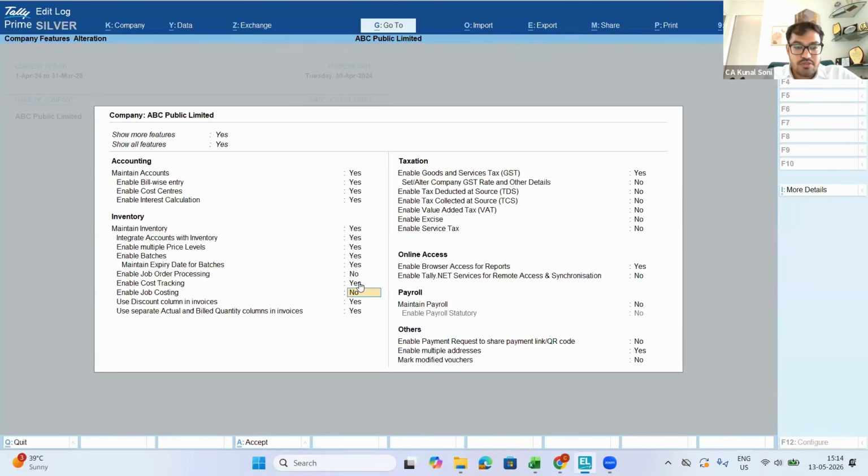Along with the same, there is an option even for job costing. So if you want to have specific job costing, you can enable this option to yes. Then if you want to use the discount column in the sales invoice, you could just set the same to yes. Do you want actual and billed quantity to be separate?